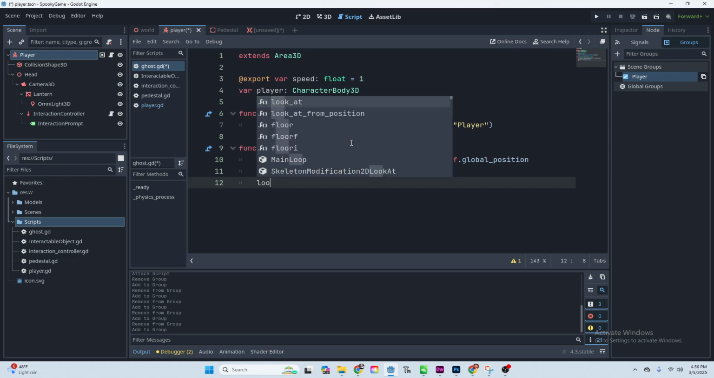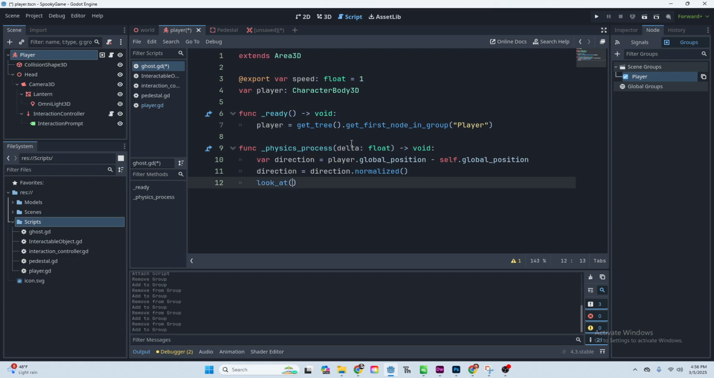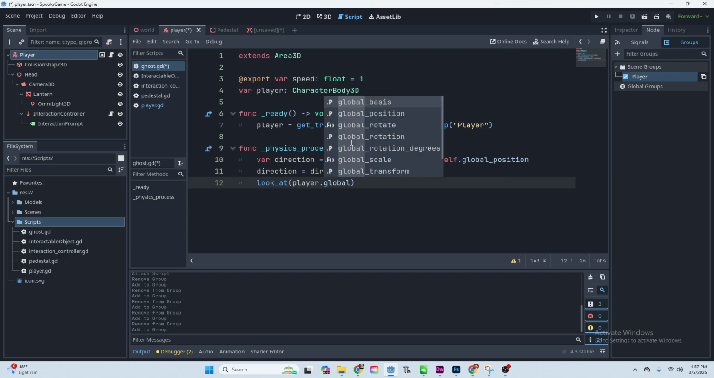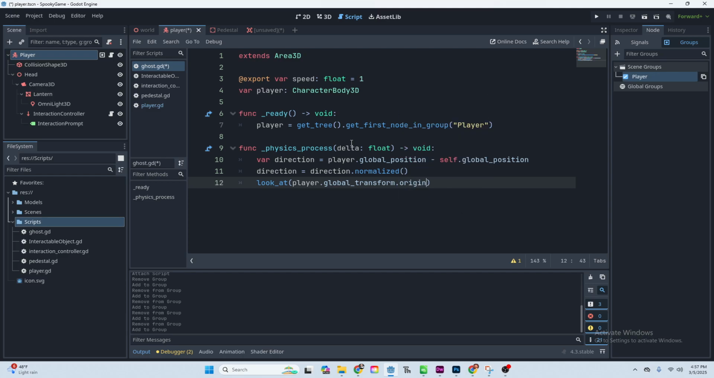Okay, now we want to look at player.global transform. Global underscore, oh, there it is, labeled player.global transform dot origin, meaning the center of the player object. Okay. And we also need to give it one more. Notice that it's asking for the target and what direction is up. So for us, vector 3.up is up. All right, so that'll get us to look at the player.